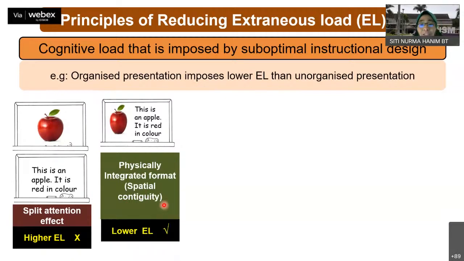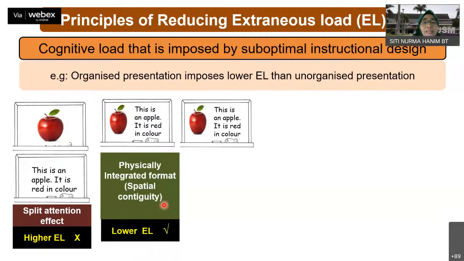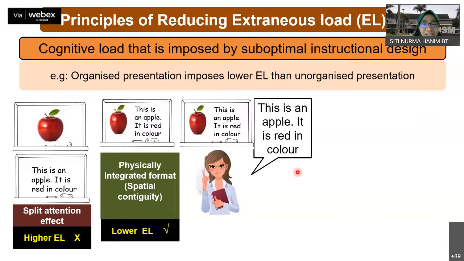So this is lower extraneous load. This is based on research and practice. But if you prepare the slide in physically integrated format, and then you read the slide verbatim, "This is an apple. It is red in color," so you read the slide again, this is what we call... it actually imposes another effect on the student.